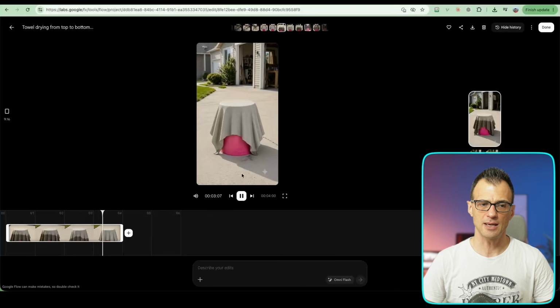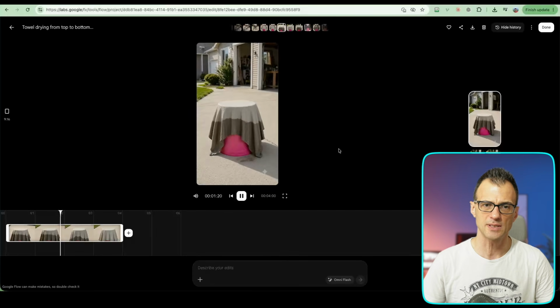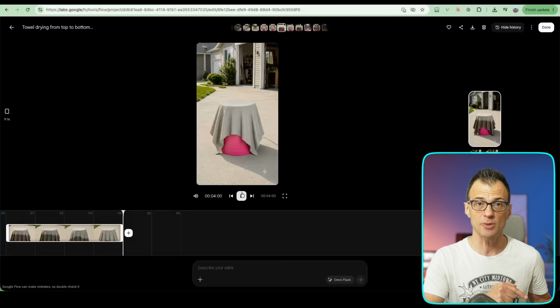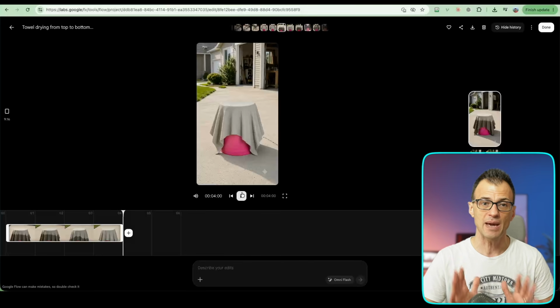See, now it just appears out of nowhere, and that just does not look good. You obviously don't want that to happen. So if you see this, you just need to go back to ChatGPT and ask it to regenerate those images for that scene, making sure that the background is perfectly matched.